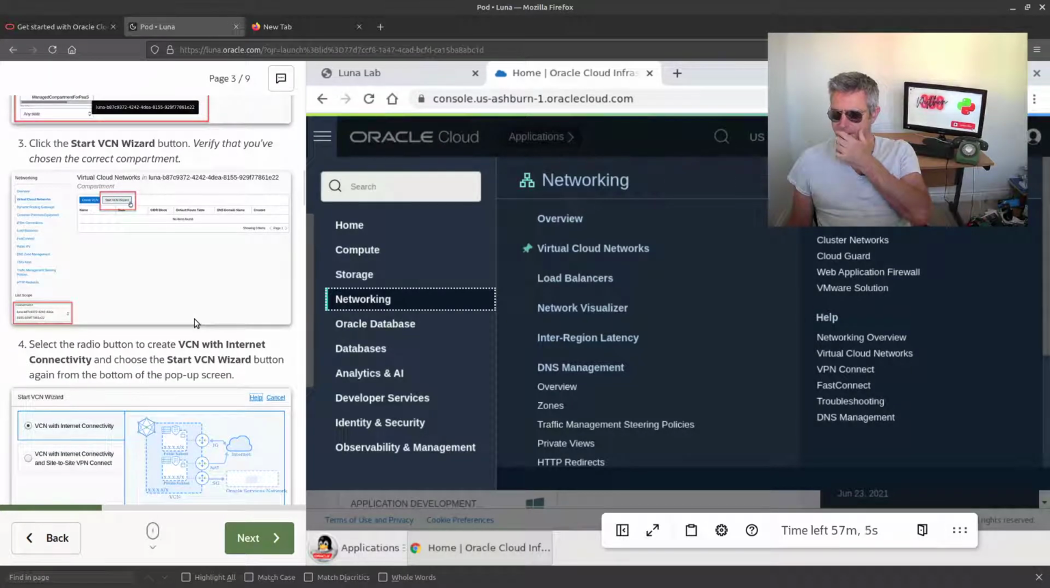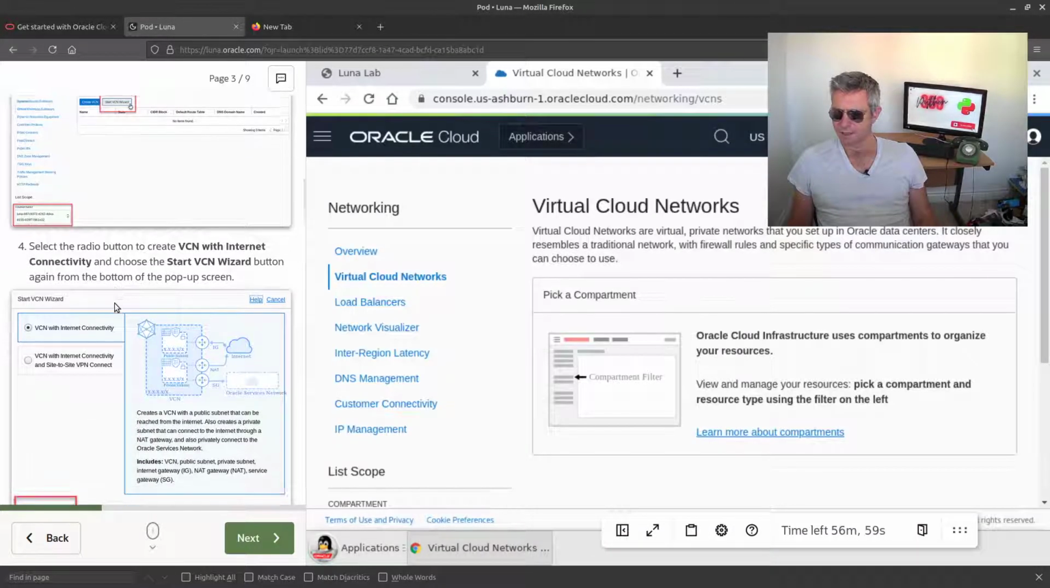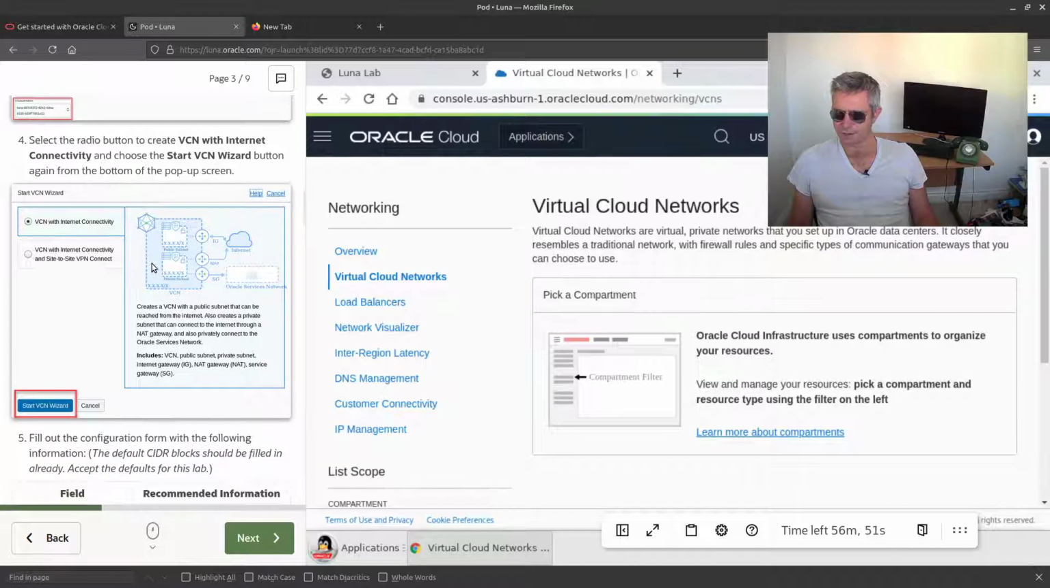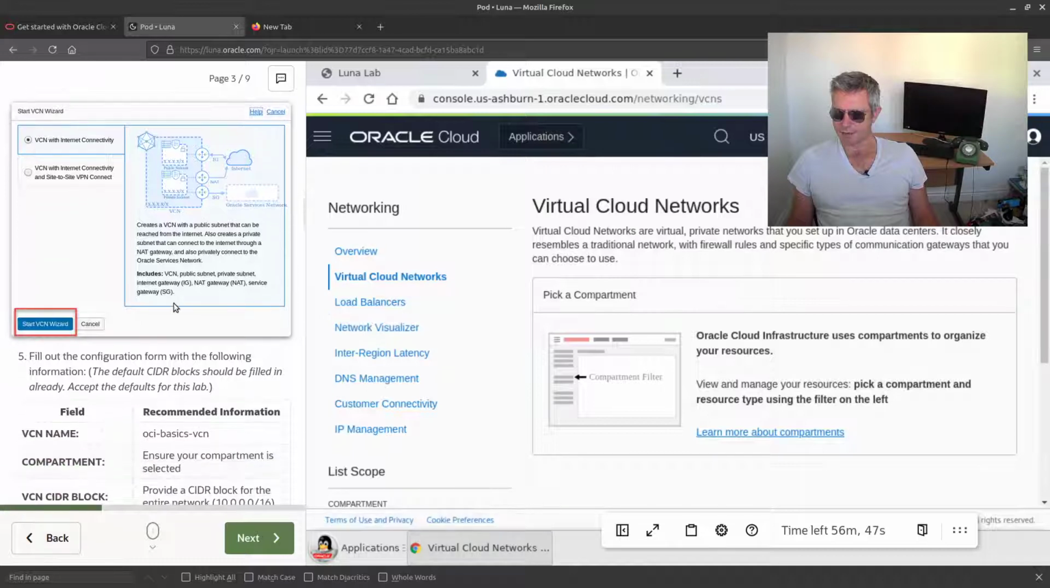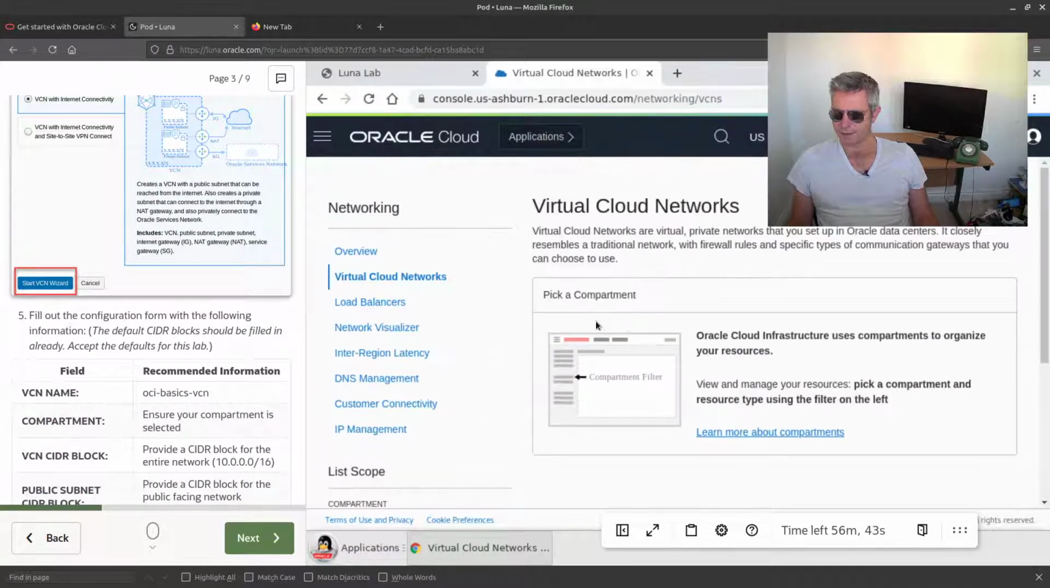And virtual cloud networks. And then this is slightly different to yesterday. I think it's because I've got my font bigger, so it's showing it differently. Anyway, we want to create a virtual cloud network with a wizard, hopefully.